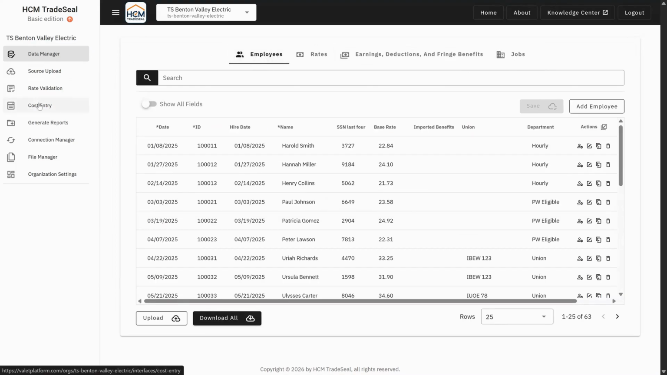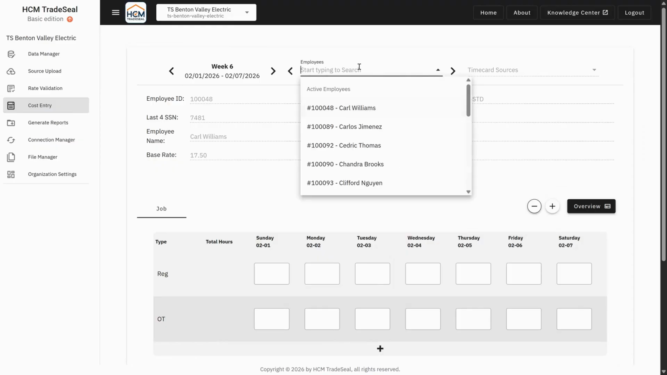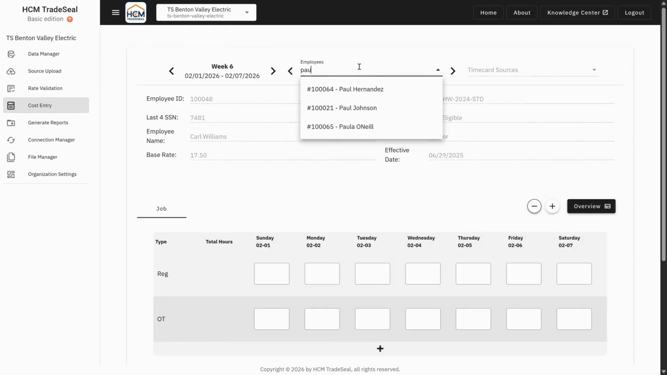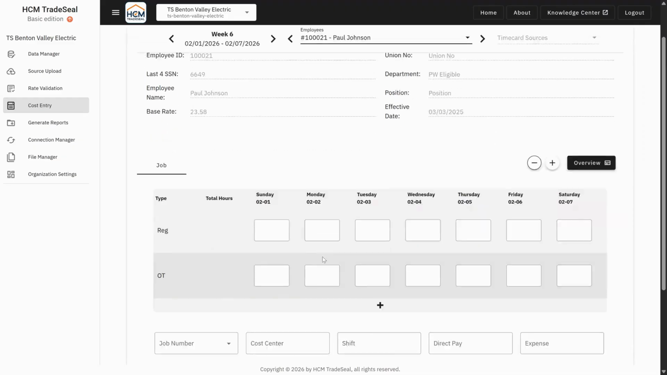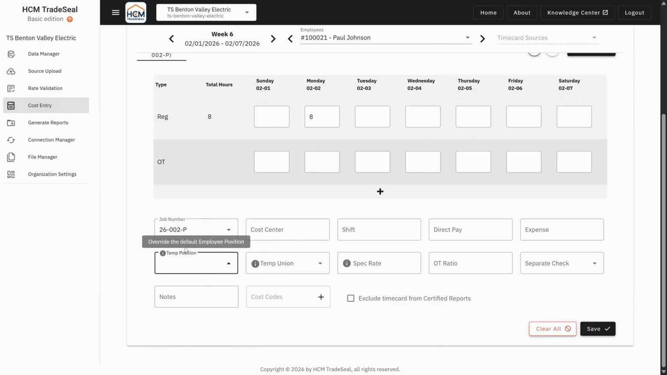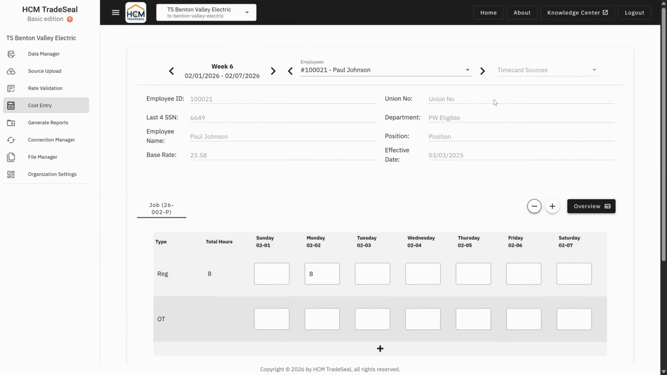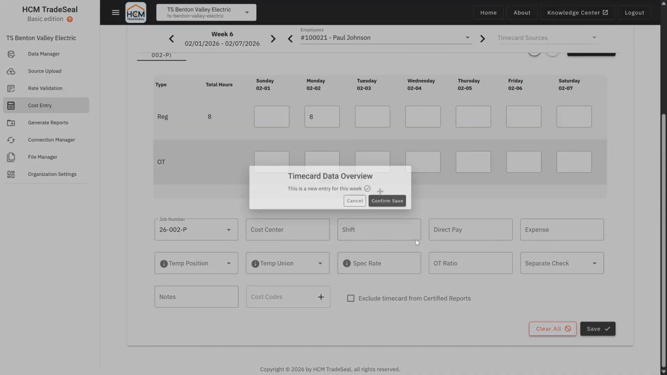So I could enter hours to jobs for someone like Paul. So I can go look for Paul. I think Paul Johnson is an example employee that I use a lot. And I could give Paul 8 hours on one of my jobs. Let's go with the Tampa job, and we'll even have Paul work. Oh, no positions. I haven't set up any rate rules yet. So I'm going to just start by trying this out to see what I can do so far.